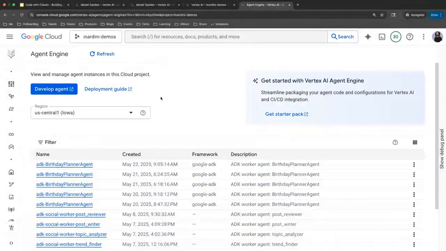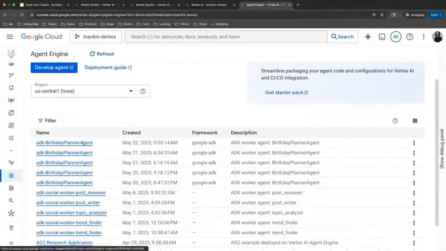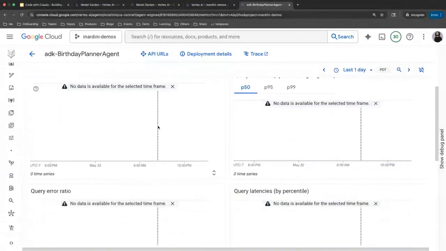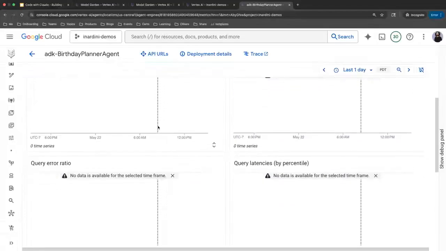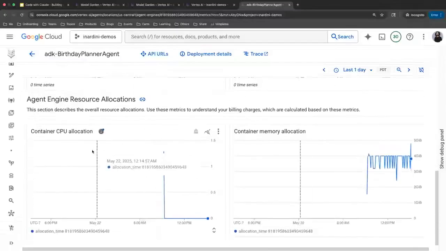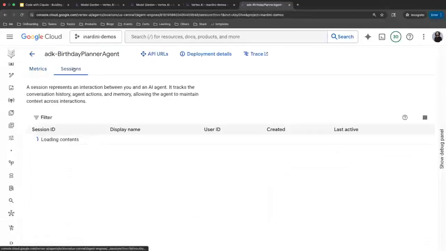Once the deployment of the agent successfully runs, you will get an entry in the Vertex AI Agent Engine UI. And from this UI, you will be able to monitor this agent: the queries that it receives, the latency that it takes, so how long it takes to respond to the query, and you will also monitor the CPU and the memory that the agent is using, so you can better understand if you allocated enough resources to serve this agent at scale.